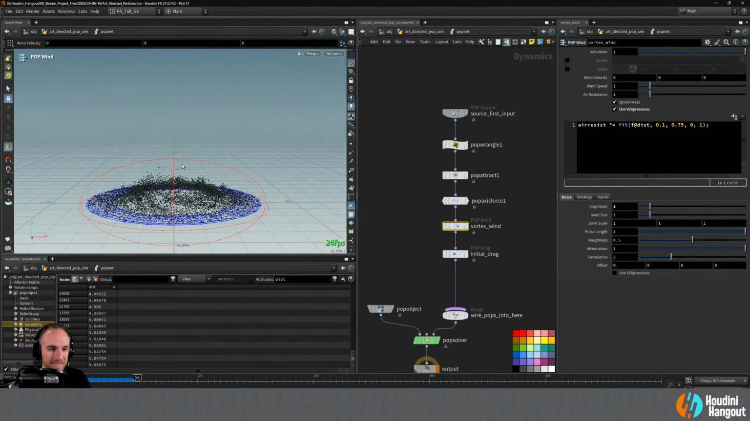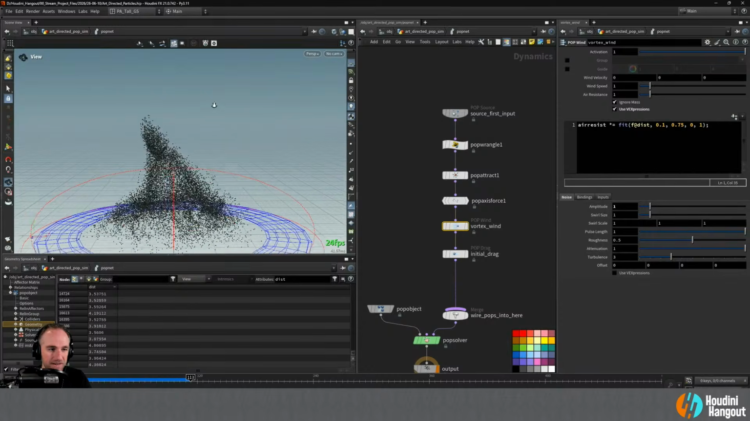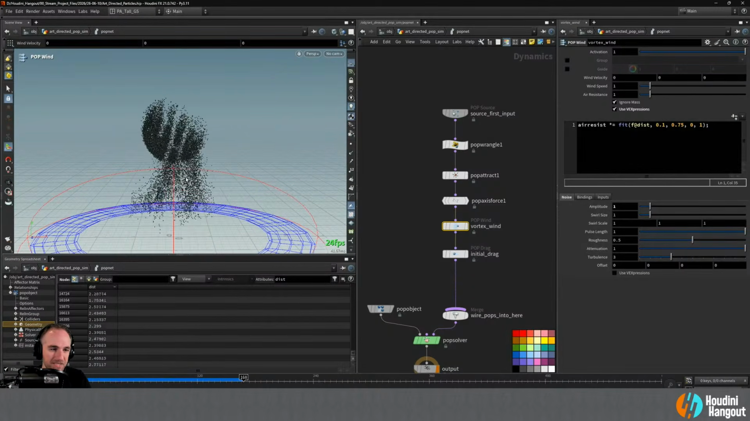It should make it so that this thing isn't jittering, like jiggling around, when it settles into this position here.